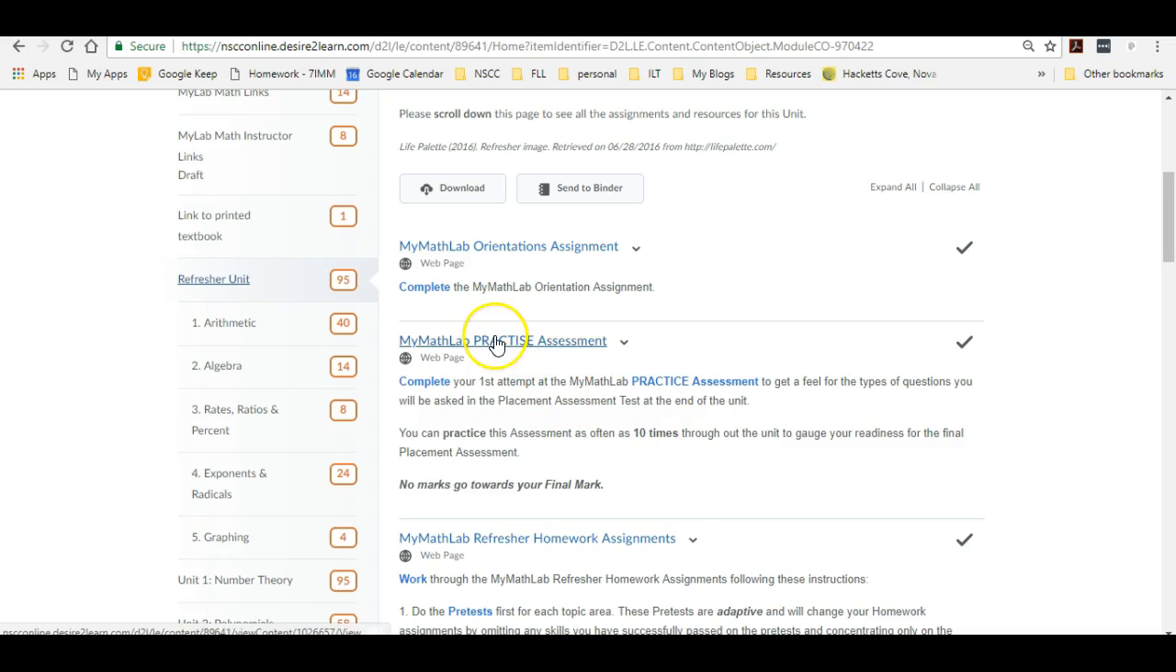In the meantime, there is this practice assessment, and you're going to do the first attempt just to get a taste of what types of questions we ask on this assessment at the end of the refresher unit. And you can do this practice assessment up to 10 different times if you like, just to get used to the styles of questions. But the main thing is just to get an idea of the types of questions that we're looking at. So you do those two things first. They should take all of an hour to complete.